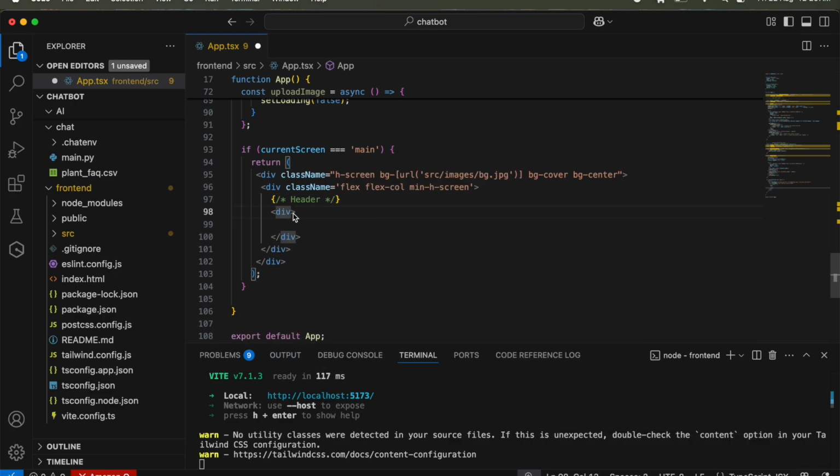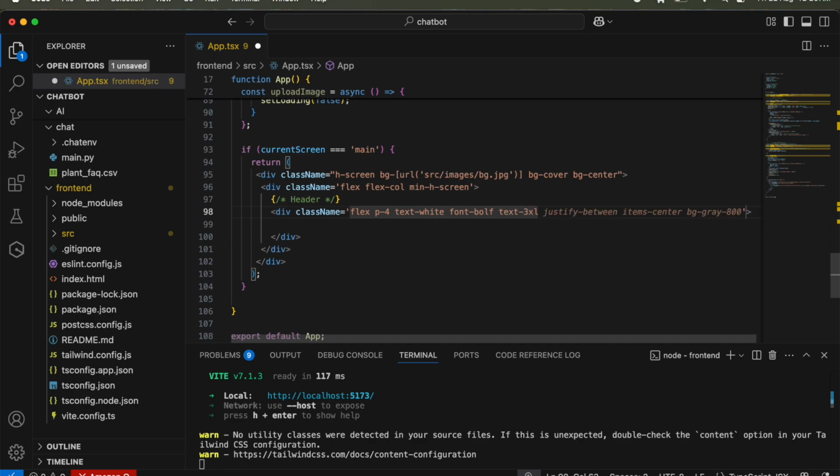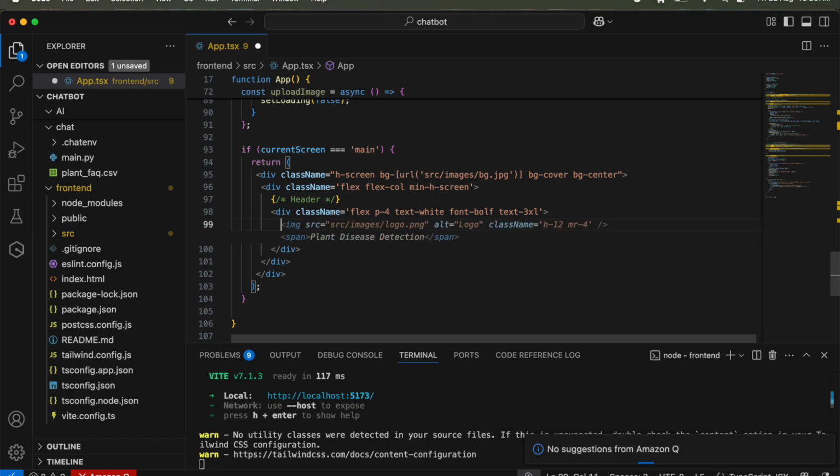So the div will have className, and we are going to flex it. Padding is suppose 4, and text is white. Font is bold, and the text size will be suppose 3XL. So now here we are going to use one image, and a span.